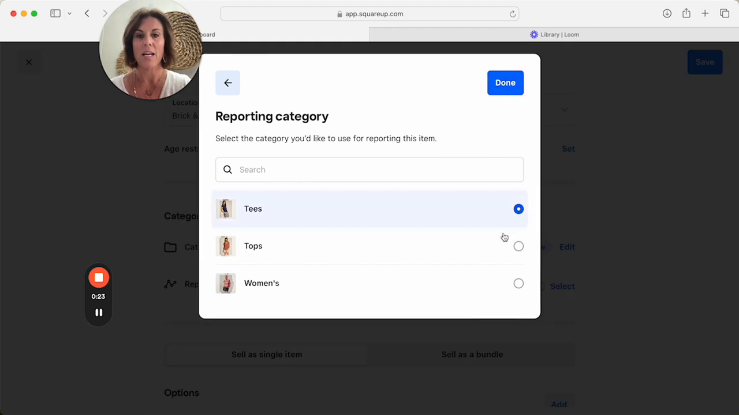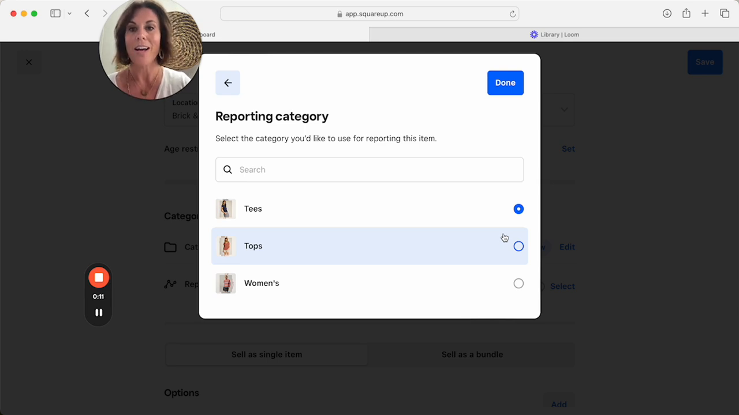So next, this is going to be your reporting category. The reason these are important is this is going to be so you know how many of these tees you sold at the end of the year. Why is that? That helps with your open to buy plan to ensure that you aren't investing too much money in inventory that you may not sell through.